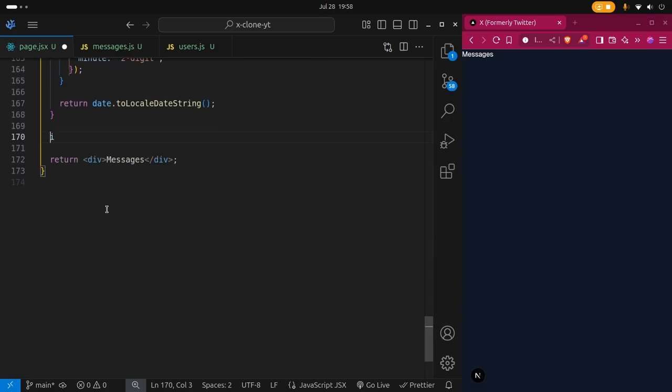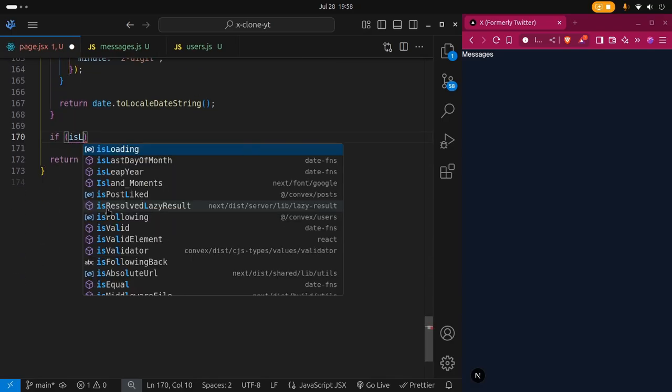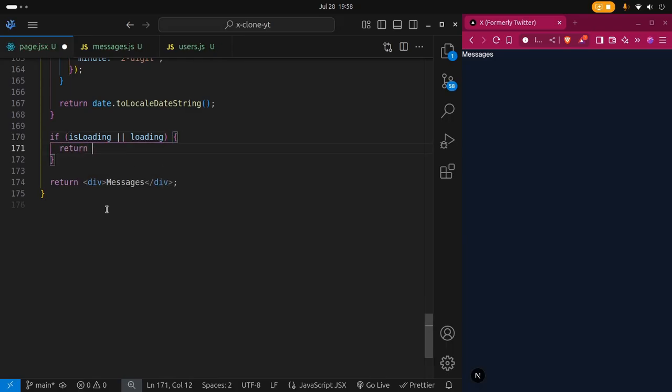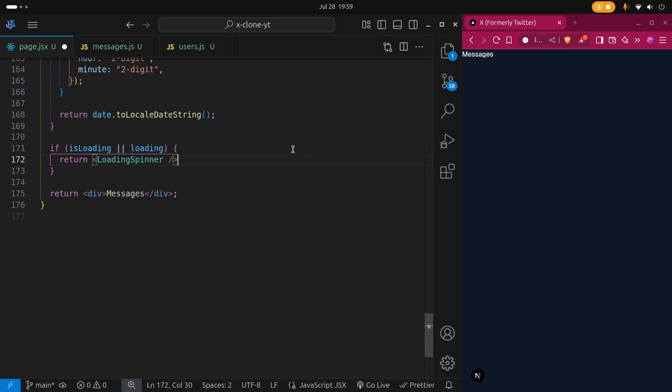And then we want to check if isLoading is true. Then we want to go ahead and say return, so we're going to return our loading spinner component, just like so. And this time the messages page is different from the other pages, so we don't need the main layout. And then now we can begin to work on our return.